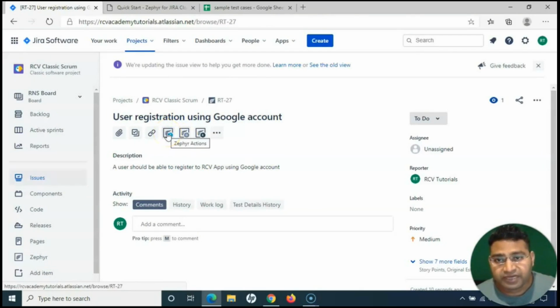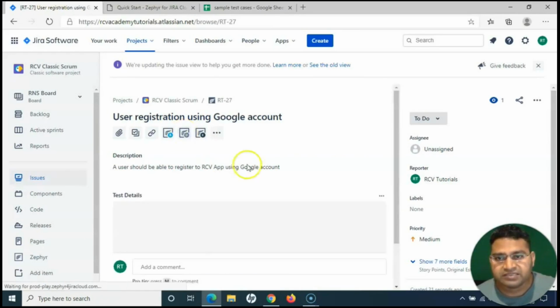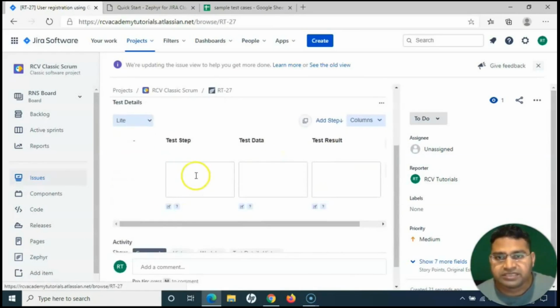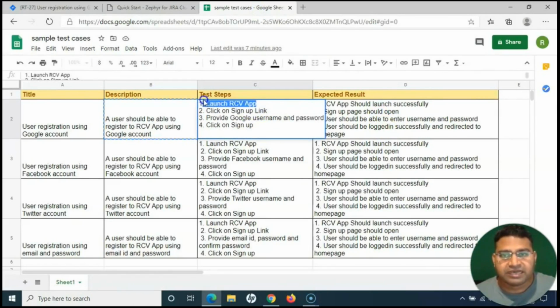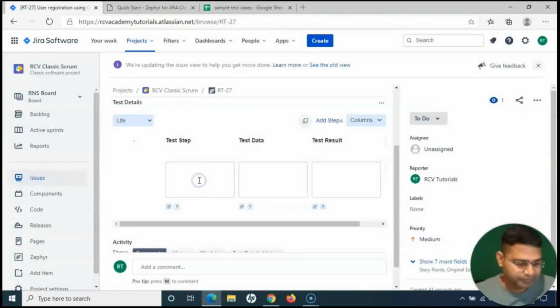So this is Zephyr actions, then test details, and then test execution details. Okay, so in order to add the details or the steps, you have to click on the test details icon here, and you will see test step, test data, and test result sections are available here, right? So now we will start adding the steps. Okay, so I'll add step 1 as launch RCV app.